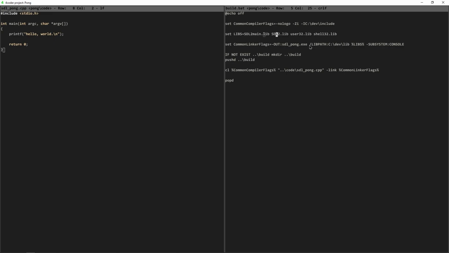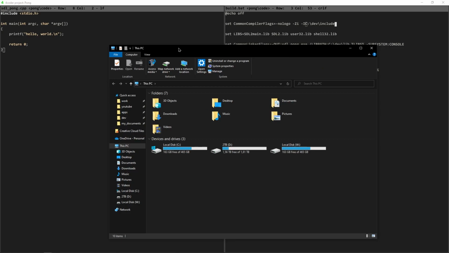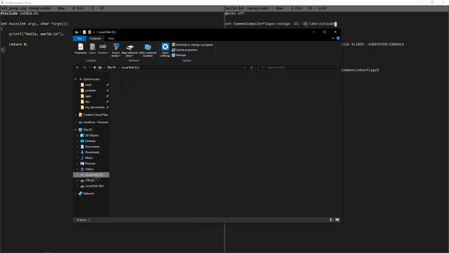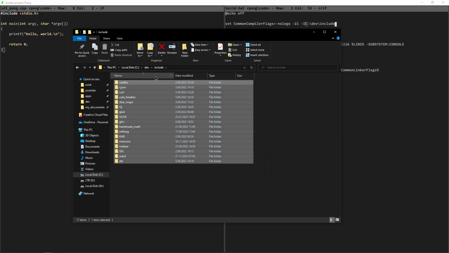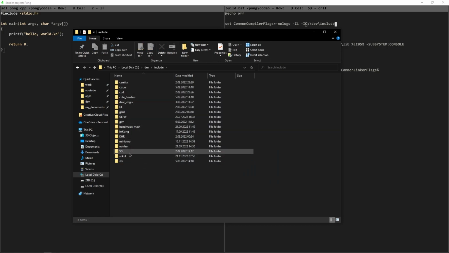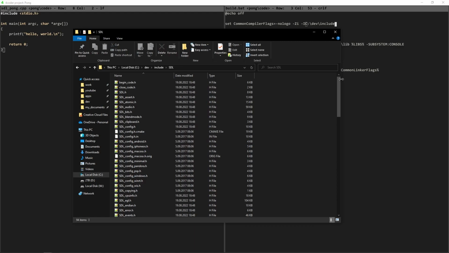So the way we tell the compiler where to look for the include files is with this command, -I. So you type -I and you give it the path to your include files. In this case, mine is under dev include, which I can show you real quick. So inside my C drive, I have a folder called dev. Inside dev, I have a folder called include. And this has a bunch of header files for different libraries, SDL being one of them. As you can see, SDL is here, and I have all my SDL headers here.